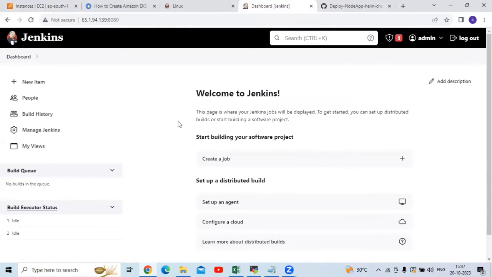So let's start. Here we are going to learn how to deploy a Helm chart on AWS EKS using a Jenkins pipeline. First of all, we need to create AWS EKS, and then we need to install Jenkins. After that, as you can see, this is my Jenkins dashboard.